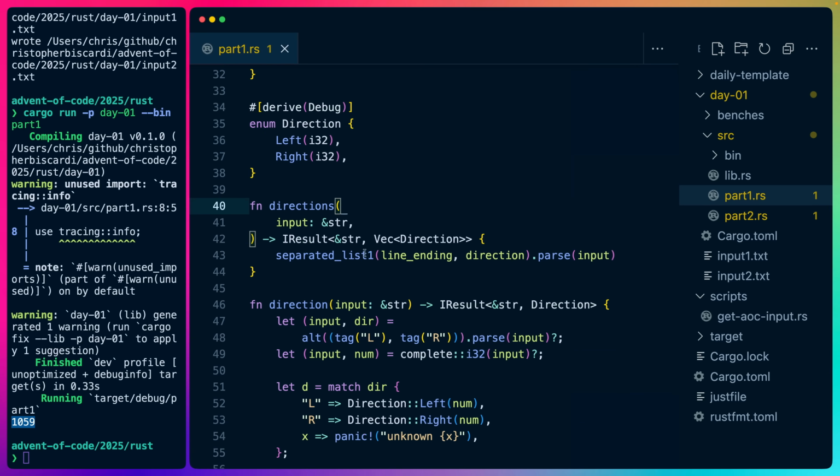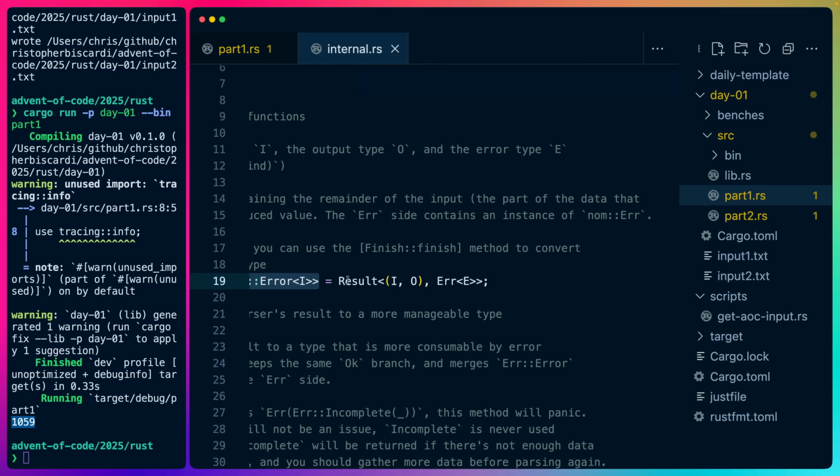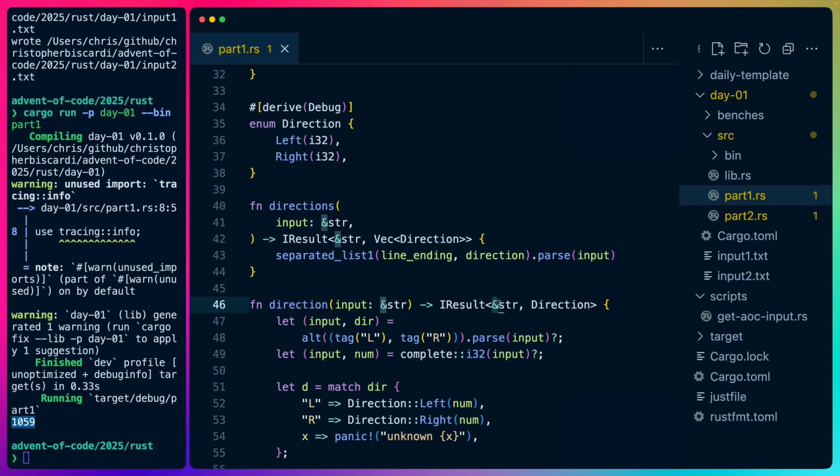Now, our nom parser here is a separated list of line endings and directions that we parse. IResult is a type alias. If we click on it, you can see type IResult with 3 generics. The error is a default. And then this is just a regular Result with a tuple of the rest of the input and your output type, as well as the error. So we've got a result. The rest of the input is a string slice in both cases. String slice is technically slower than working with byte slices, but I'm not really going for any awards here. So I tend to use string slices myself.